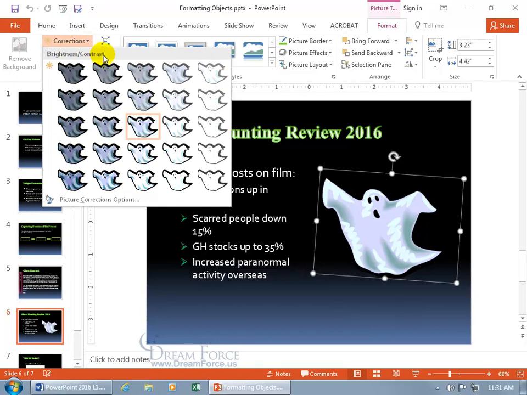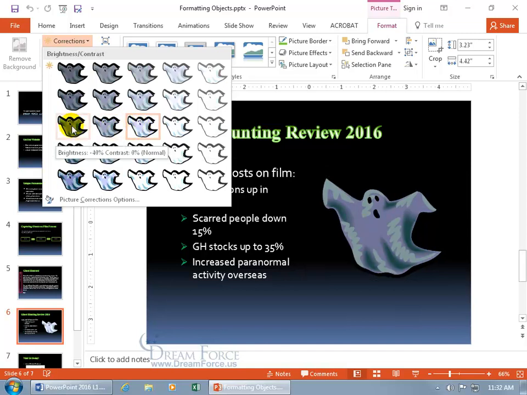Now, what's the difference between the two? Well, brightness is the lightness of the picture, and contrast is the difference between the darkest and lightest areas of the picture. So you can see here it's highlighted, and the brightness is 0 and contrast is 0, so we're normal. It's a normal ghost. But if I go to the left, I decrease in brightness. And you can see as I hover over it, in the pop-up it says negative 40% brightness. The contrast is still at 0%.